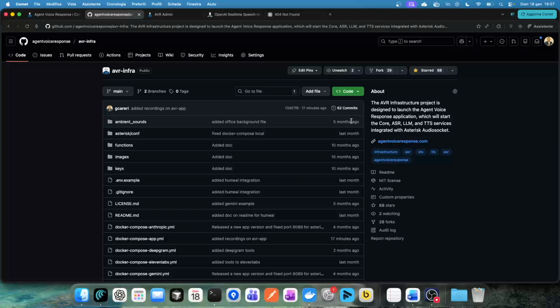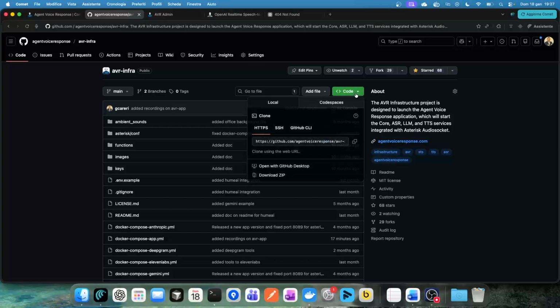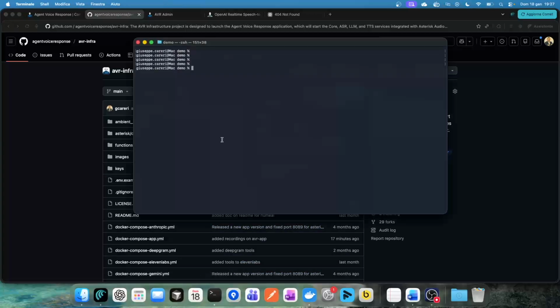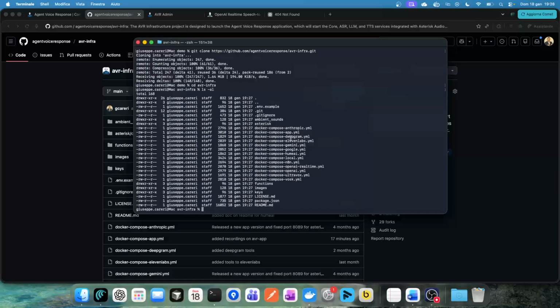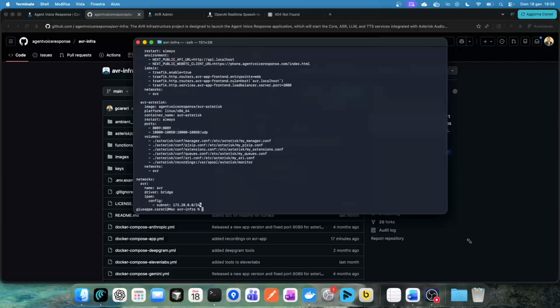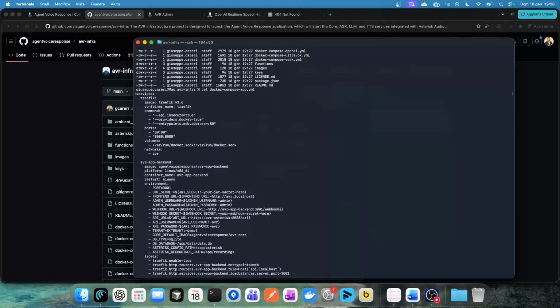First, I clone the avr-infra repository. Let's copy the URL, open my terminal and run git clone. Okay. So let's move on the avr-infra directory. And as you can see, we have a list of Docker Compose files. In our case, we need to open the Docker Compose app file. Okay. So let's quickly review it together.